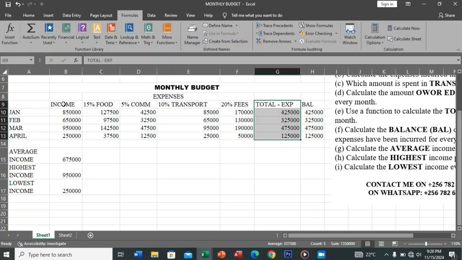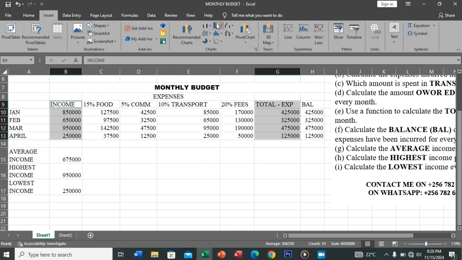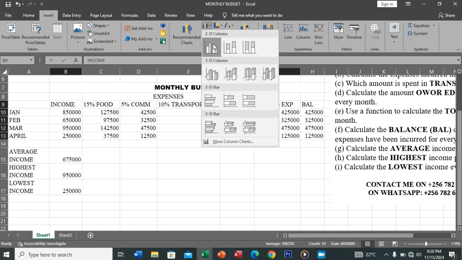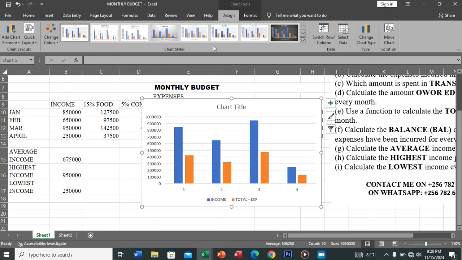Remember to press Ctrl and hold it down. Then we insert, making comparison. You can see now income has gone up and the total expenses is a bit down, which means the money was spent well.